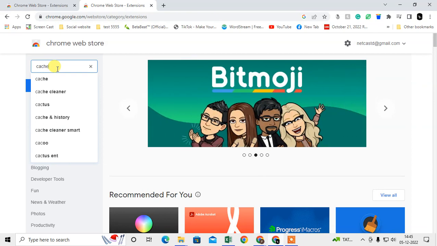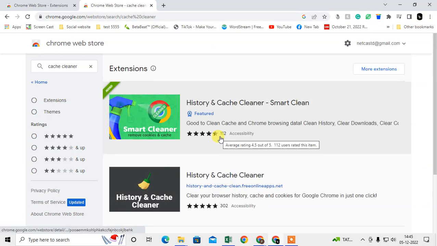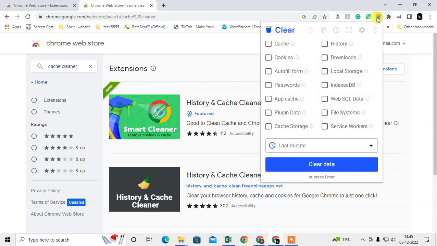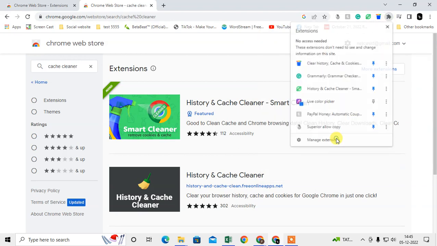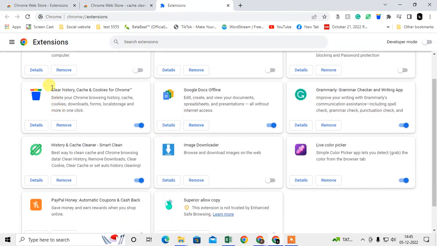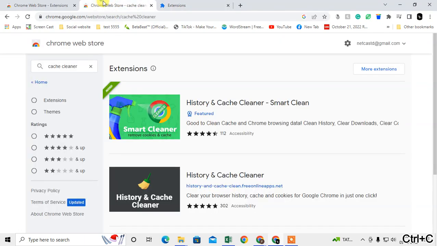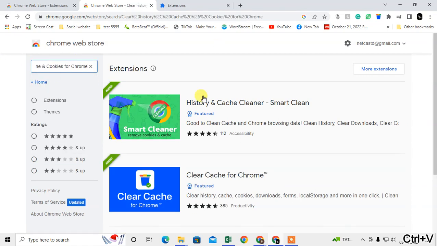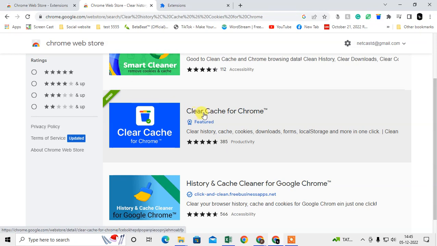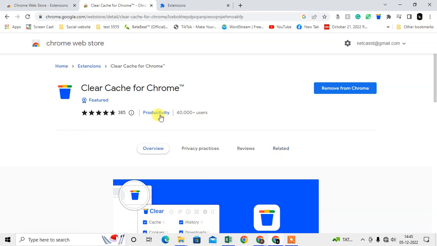I use this one. Just search caches here, caches cleaner, and you will have lots of extensions here. So I use this one. I'll show you the name: clear history and cookies. You can search here clear history and cookies. You can search by this name, clear caches for Chrome, and it will appear here. So you can see there are lots of users using this. Just click Add to Chrome.